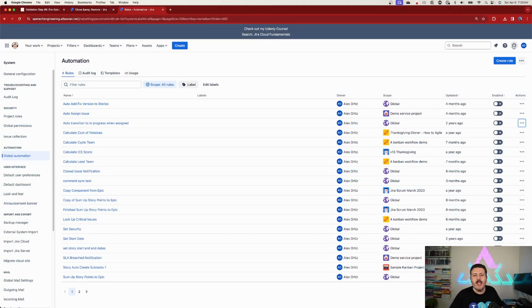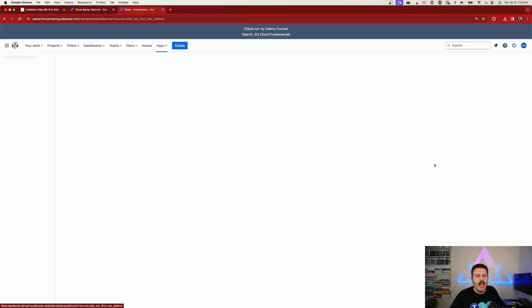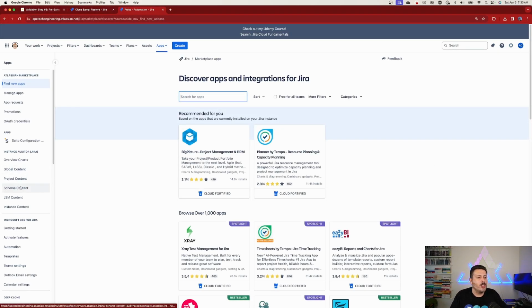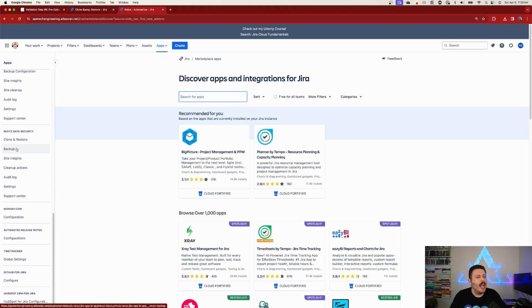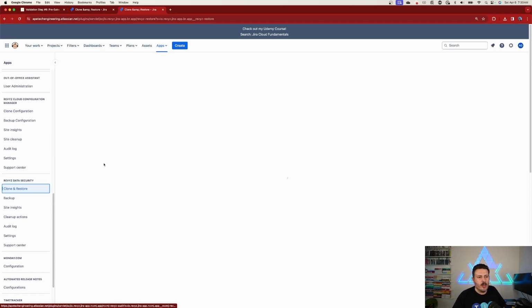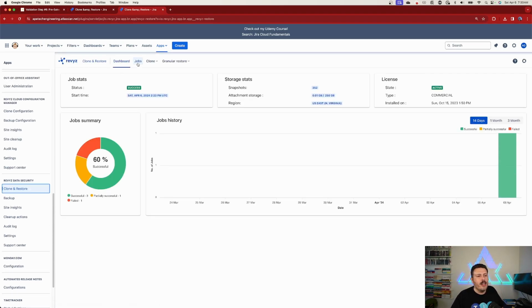So all we're going to do is click on the little gear, go to apps, and we're going to look for Revyz Configuration Manager for Jira over here on the left-hand side. And we're going to click on clone and restore. Now, once you're in here, you're going to click on clone. Now, this does assume, again, that you followed the instructions in the first video and you have automation rules enabled to be backed up. And it also assumes you have an active license and you're doing the backups. Now, the backups happen automatically on your behalf, so there's nothing you have to worry about.